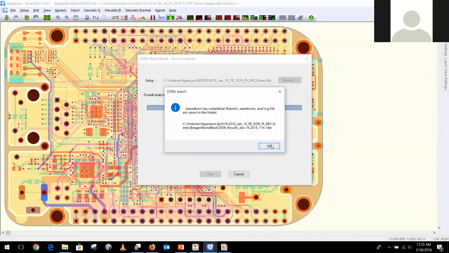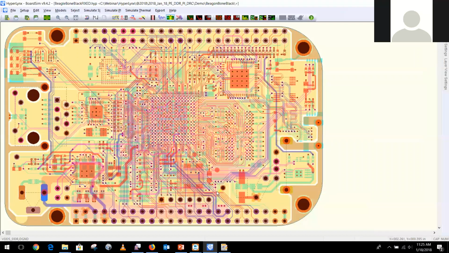So the results are stored. This is a batch simulation, so all the waveforms are stored. You can always go back and look at it. And if you have a bigger version, you now can look at a particular failure, extract that net out into schematic, and then do what-ifs: what if I change the length, what if I do this and that.